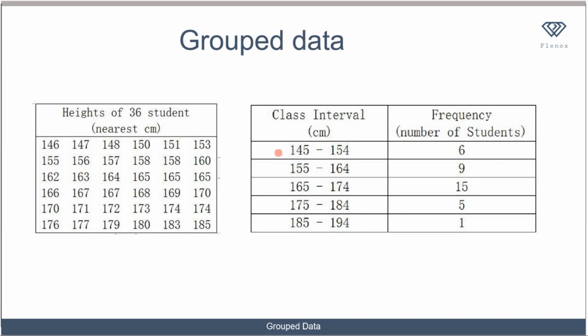So this way I can see that instead of having 30 rows as I would normally, I reduce it to just having 5 rows, and this is possible because I was able to group the heights into particular class intervals. So this way it has made my data much more meaningful and easy to read.